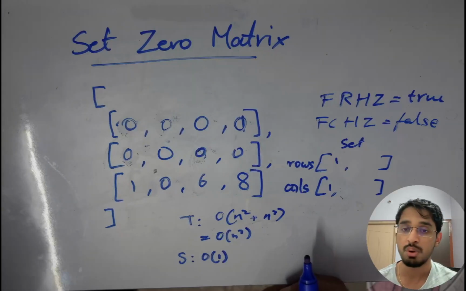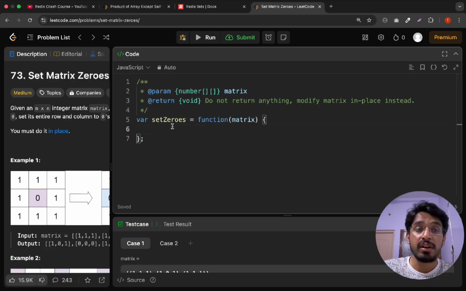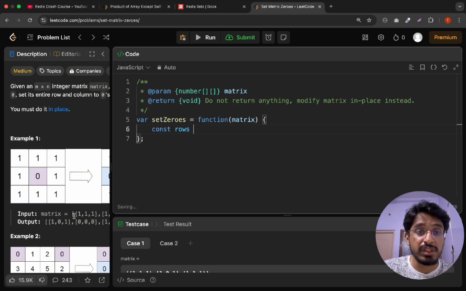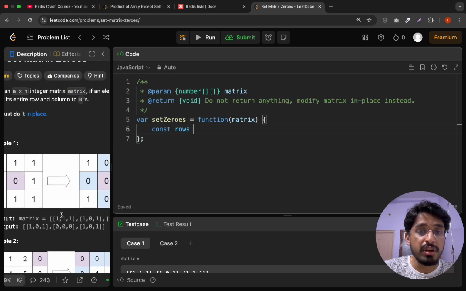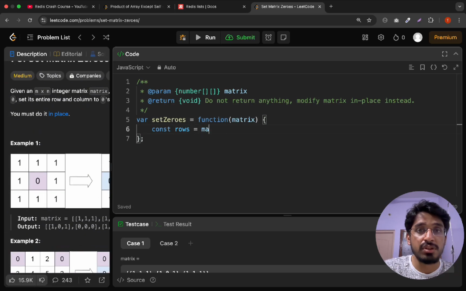Let's see how we can code this. First I'm going to calculate the number of rows and columns that we have within our matrix. I'm just going to store this within rows, and I'm just going to calculate the length of the matrix, which stands for the rows that we have over here. So I can just say matrix dot length.